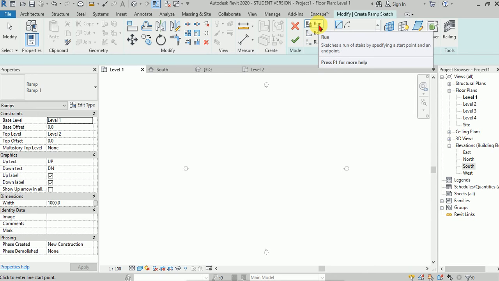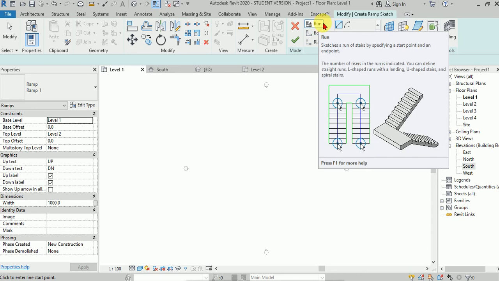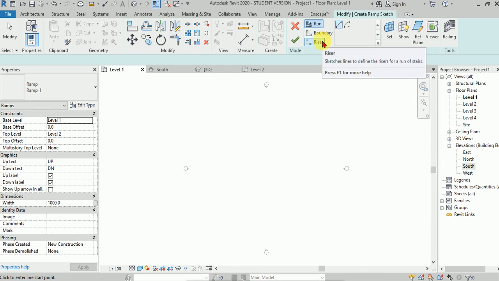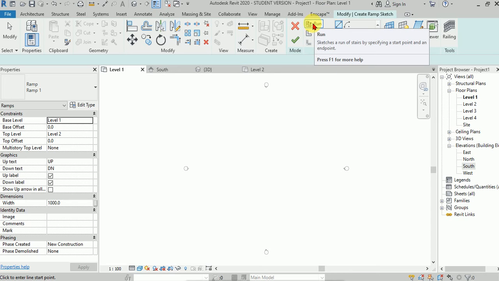Your first option here is your run. What run basically does is directly create a ramp. You just need to specify the path for it, whereas boundary and riser is used to sketch a ramp. When you need flexibility, or you have a different kind of shape to a ramp, you can use boundary and riser for it. So first let's see the run command.